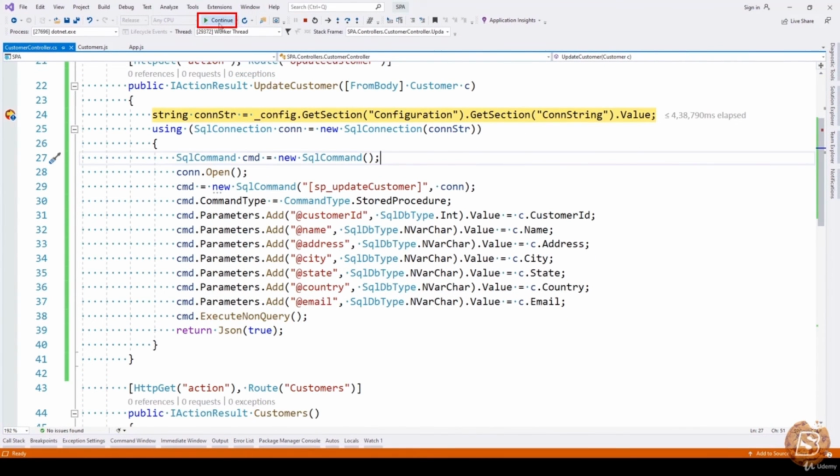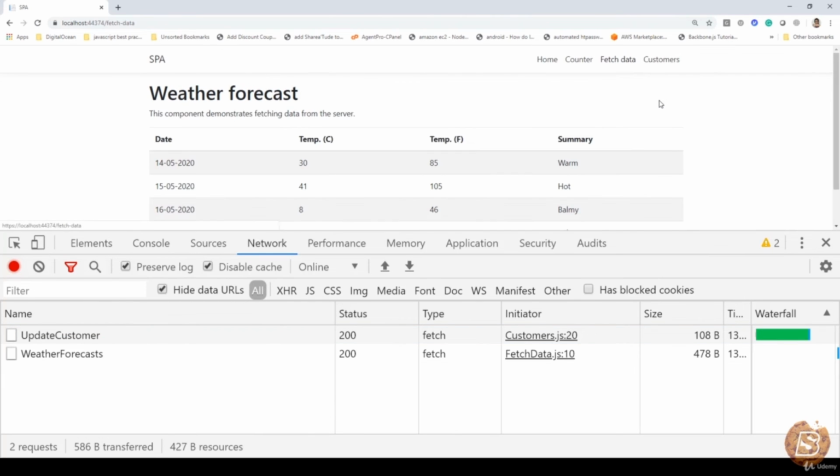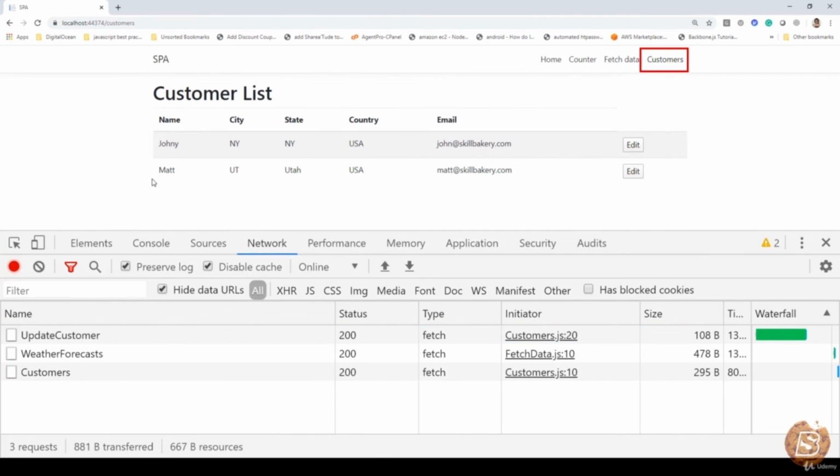You can just go ahead and proceed now, and you can see Utah is coming up. This has been updated successfully, and if I have to see the output, you can see over here under state, it's now being updated as Utah. So that's how easy it is to edit a record using ASP.NET Core and React template.